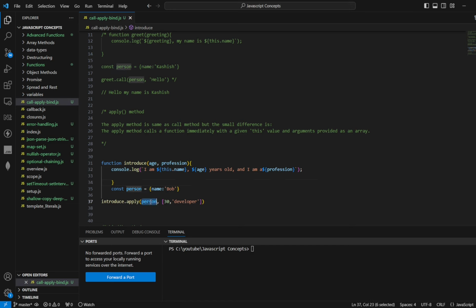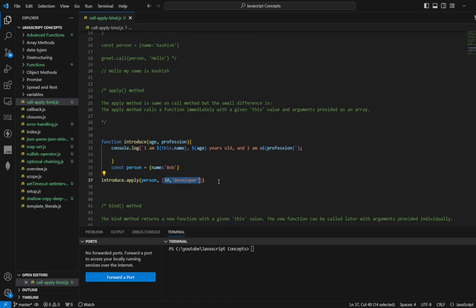With person as this. So the second argument of apply is an array, this one, with 30 and developer. So the output will be I am this dot name, I am Bob. Then age will hold 30 and profession will hold developer. I am Bob, 30 years old, and I am a developer.